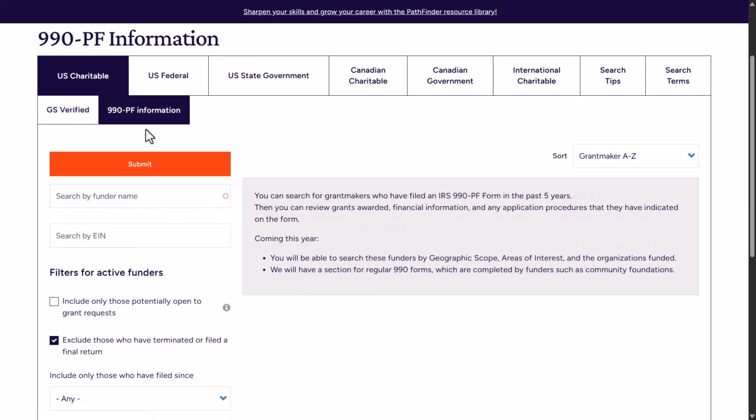990 PF records are from private foundations that have filed the IRS 990 PF form. You can search for grantmakers who have filed within the past 5 years, and you can review grants awarded, financial information, and any application procedures that they've indicated on their submitted IRS form.